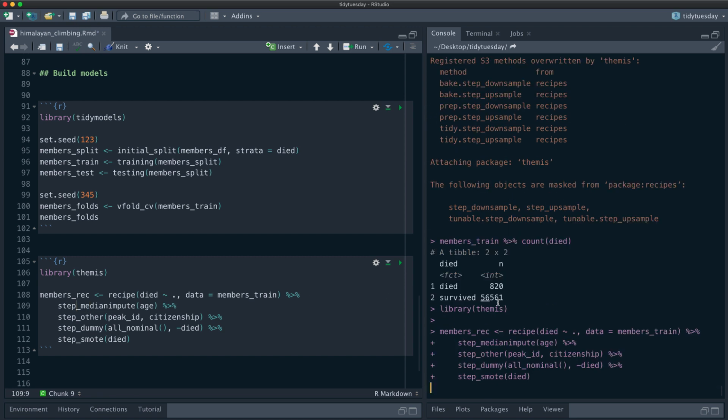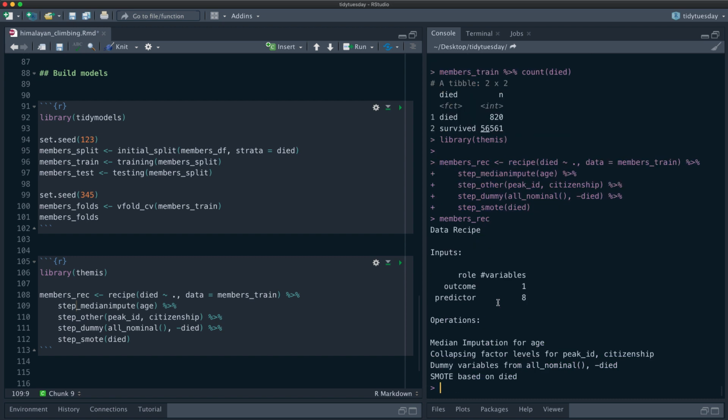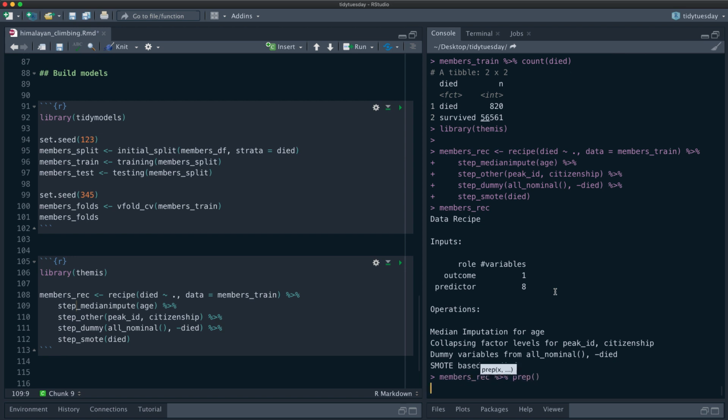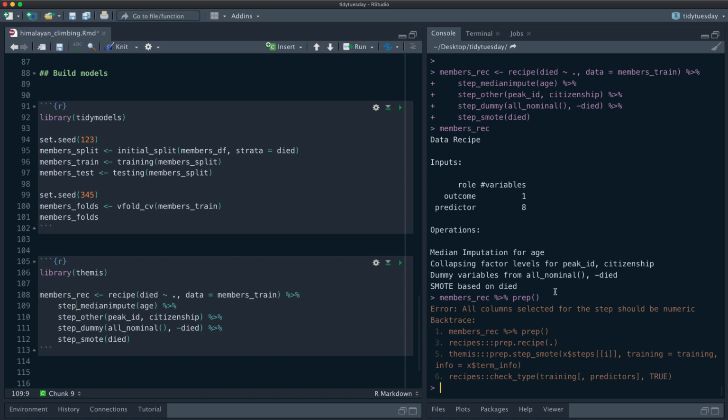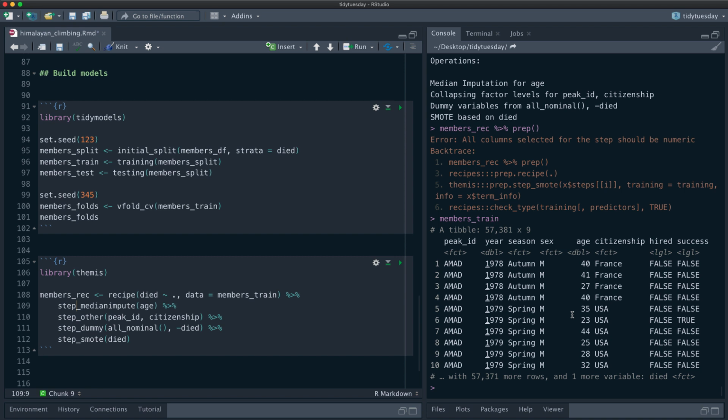So let's do this. Right now, we have defined this recipe, but we haven't computed anything. For example, we have not computed the median of age. We have not gone to all the things that are factors and figured out what levels we need to make indicator variables. The thing to do that is to prep the recipe. Oh no. It's not happy. Let's see. So it wants them all to be numeric.